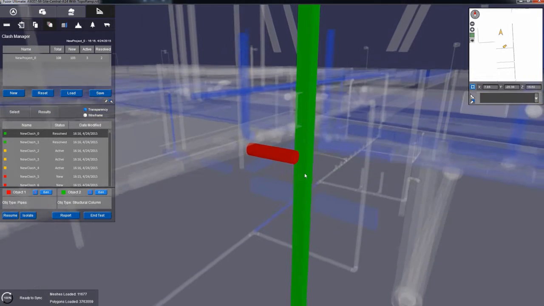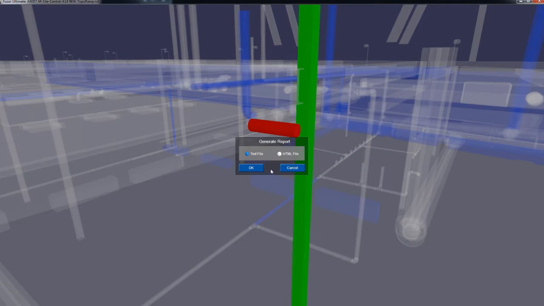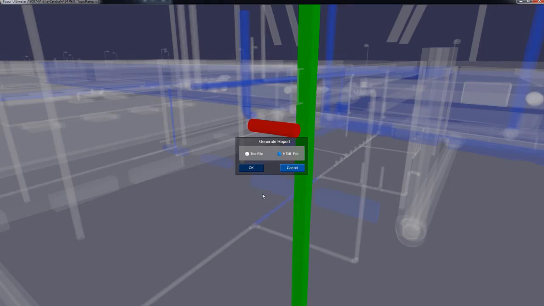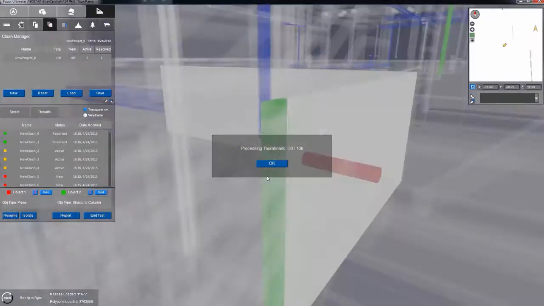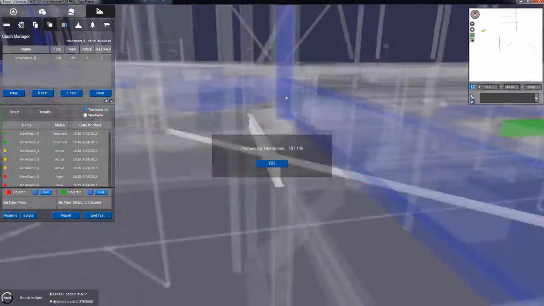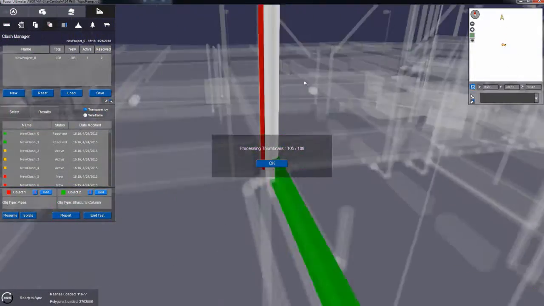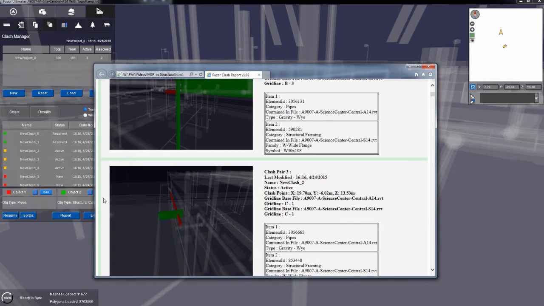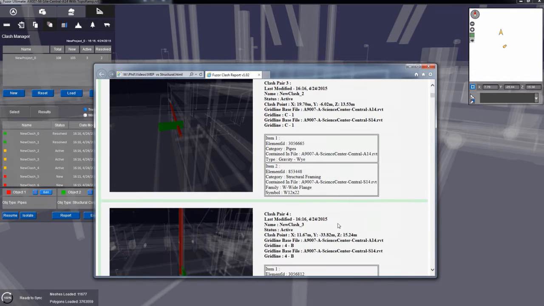So in that case, what I'm going to do is I'm going to save this out to send to my MEP. And I'll save it in HTML format. I'm going to go MEP versus structural and hit save. And the reason I like HTML is because what it'll do is it'll generate all the pertinent data, and then it will actually process thumbnails and put them next to that data. And like I said, you get that into a certain orientation, it'll save that orientation for your thumbnail.